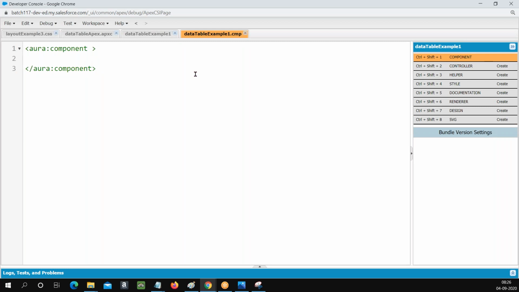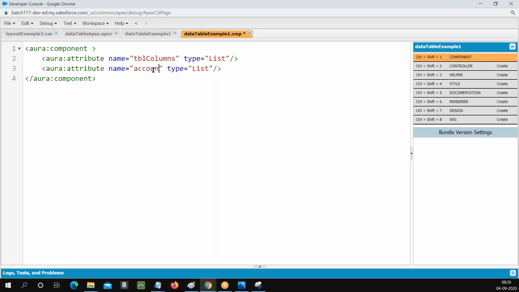Right, here I declare two attributes now. One is going to be your table columns, type list. Another one is going to be your accounts, and the type is array of account. So first thing, we need to populate this accounts variable. When the component is loaded, I need to populate this variable.